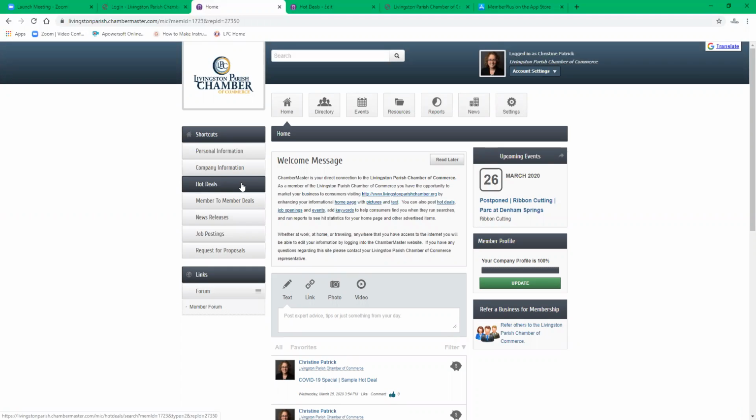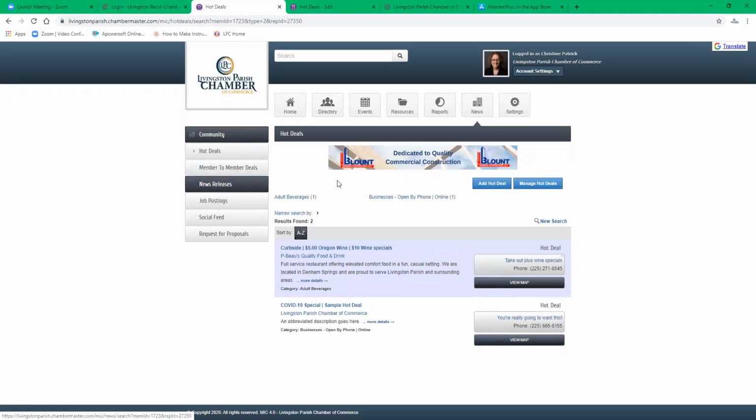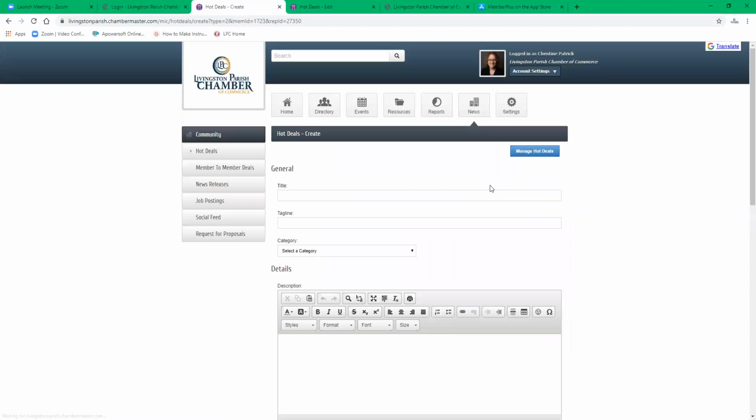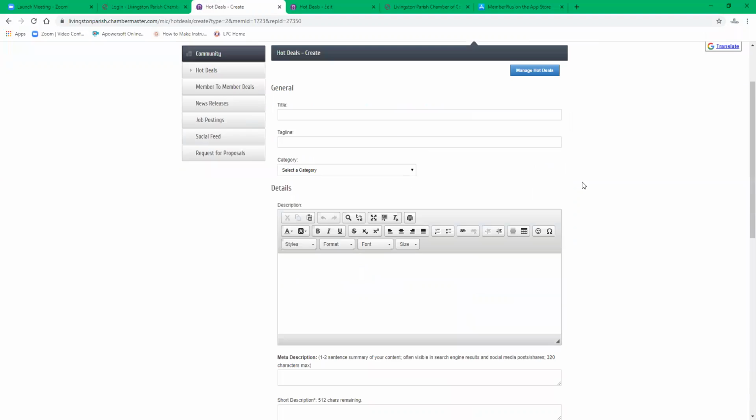I also want to mention that adding deals to your profile is going to help to enhance your online presence and exposure, because it's going to be added to your member profile, and we'll take a look at that a little more later. So we're going to start by clicking the Hot Deals shortcut button on the left side of the screen, and then click the button to add a hot deal. It's going to bring up your Create screen.